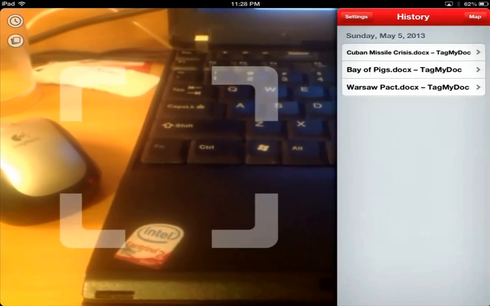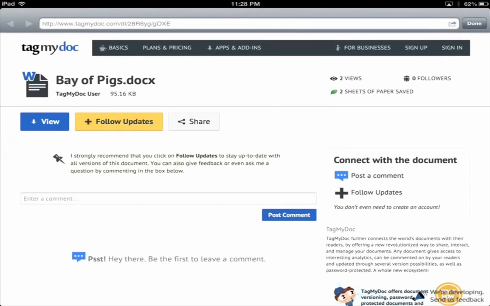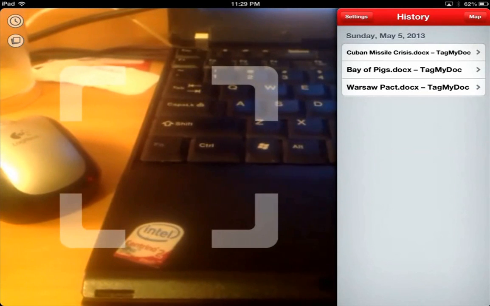So we're going to go back to the main screen to scan some more QR codes. If you swipe your finger to the left, you'll notice that it brings up the history, and you can see all the scans that you actually made. So you're able to go back and view some of your previous documents. You can click on the Bay of Pigs, hit View again, and it pulls up the document that was created on the Bay of Pigs. You can continue to do this throughout all the other documents that you scan into the program.